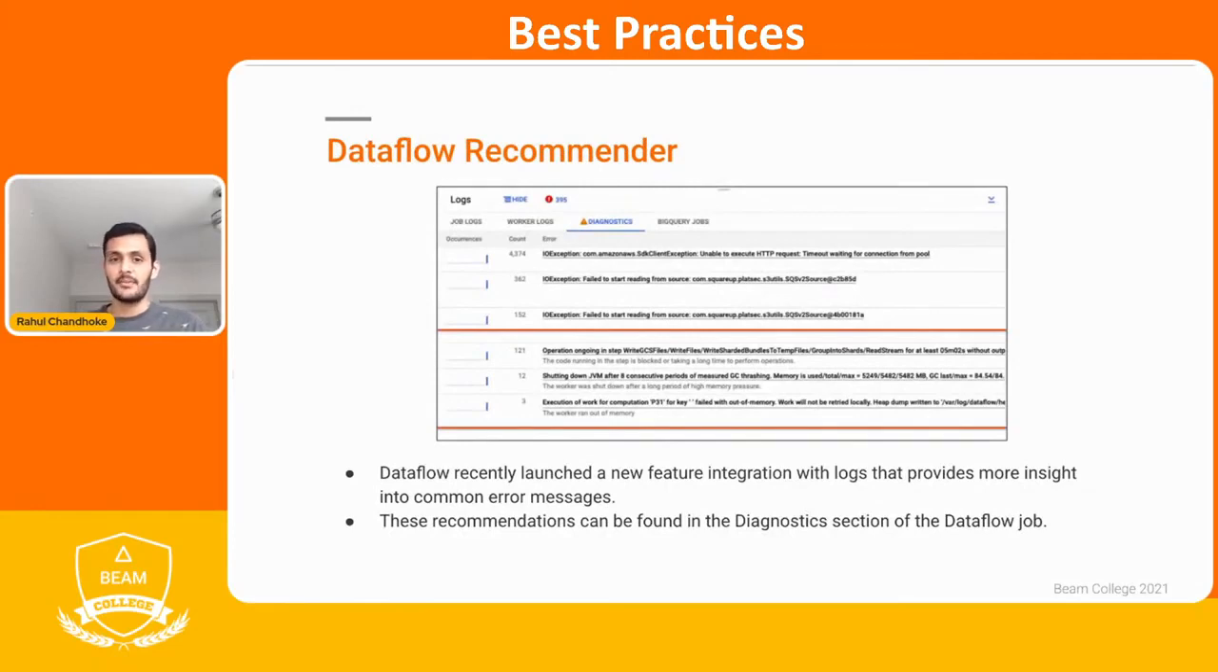So the final slide that we have for today is something called the Dataflow recommender that comes as part of your Dataflow runner for your Beam pipelines. As part of your logs, you have a tab called the Diagnostics tab. If we see common error messages, like the ones I just described, such as operation ongoing or out-of-memory issues, then in the Diagnostics tab we try to not just show the error message, but also include the most common root cause, or give a better interpretation of those error messages.